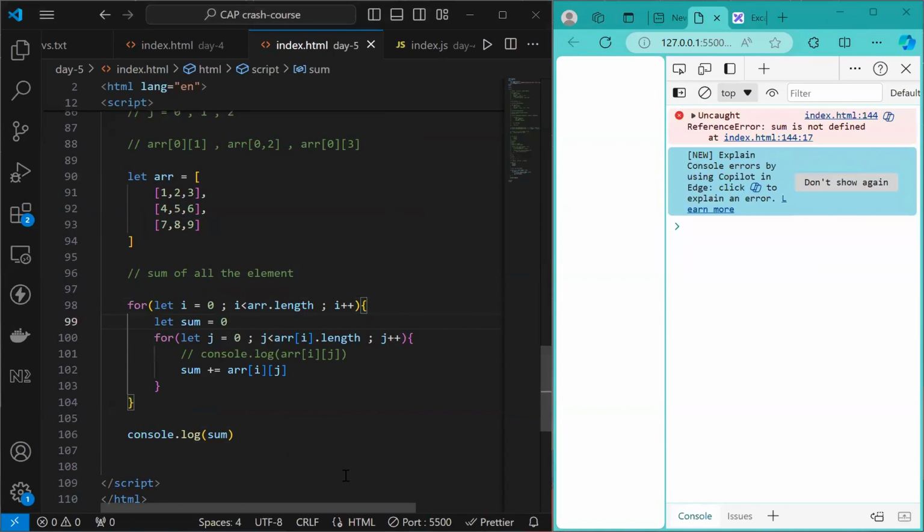क्या गलत कर रहा हूं मैं? What's wrong? Why am I getting an error? Sum is not defined because it is defined inside a scope. Curly brackets के अंदर define होगा. Right? So we should not be able to access it outside of it.